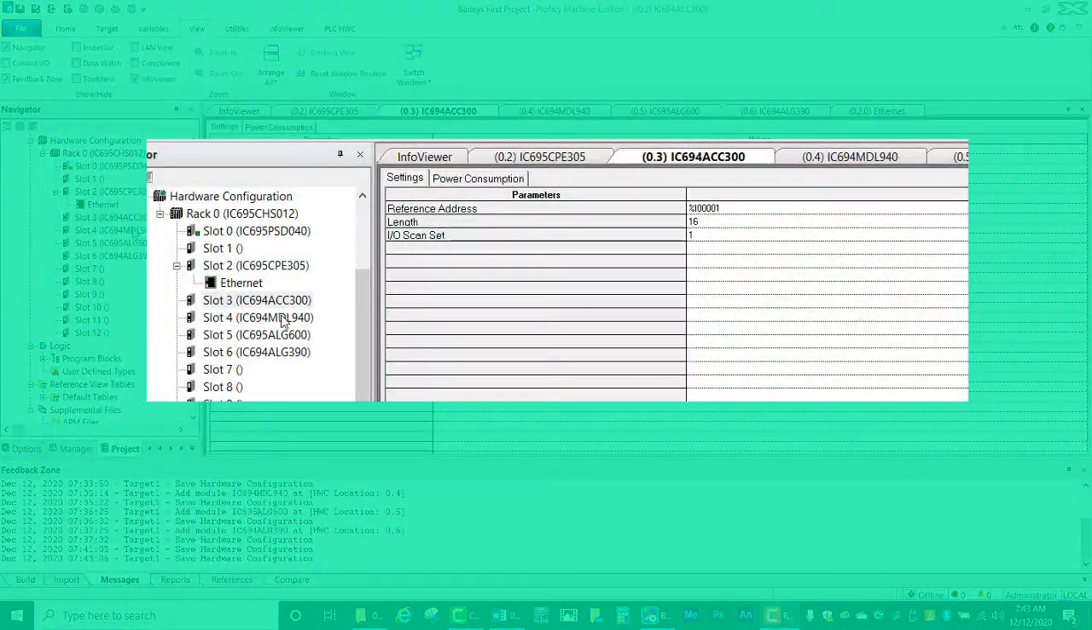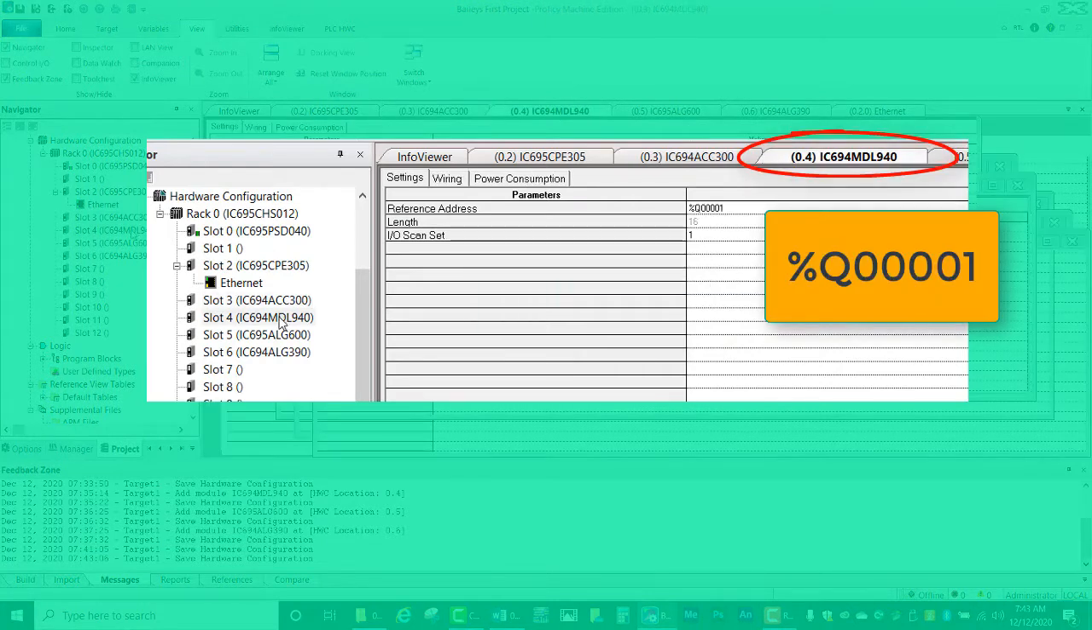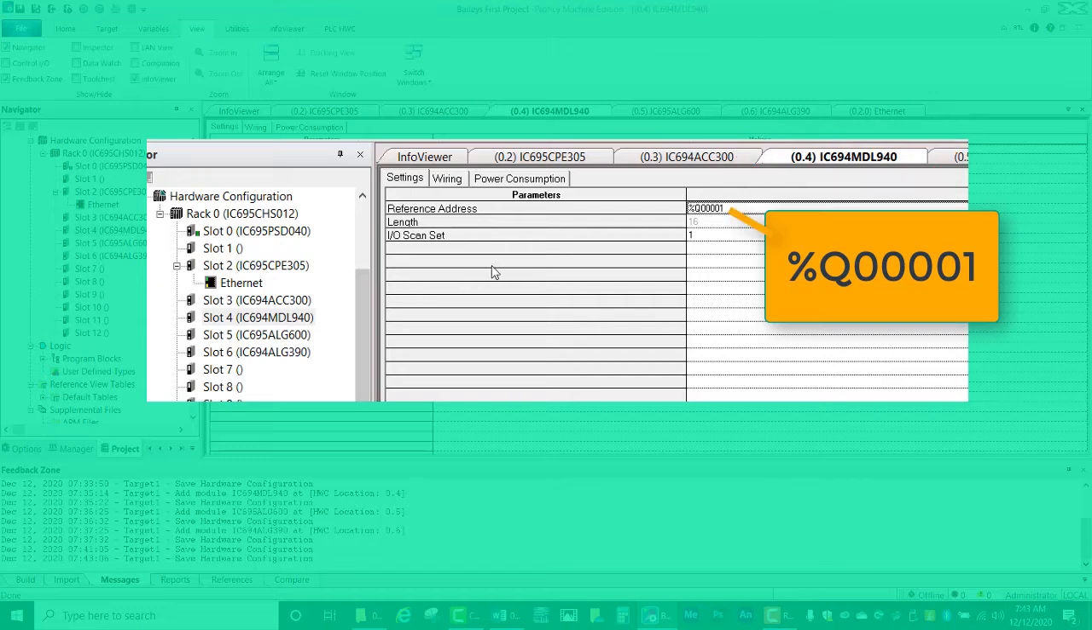Module 4 is the discrete output module. Double-click Module 4 in the Navigator panel. In the main panel, verify that the reference address is %Q 00001. Typically, no changes are required.